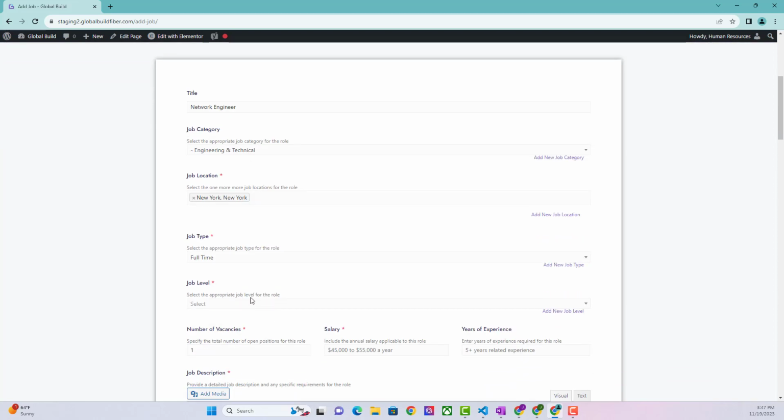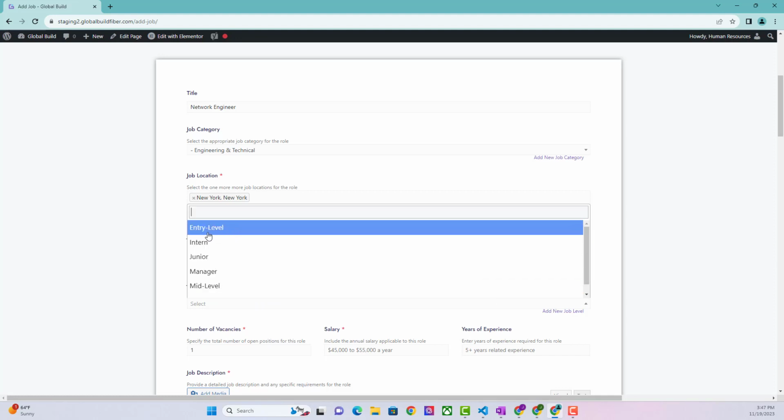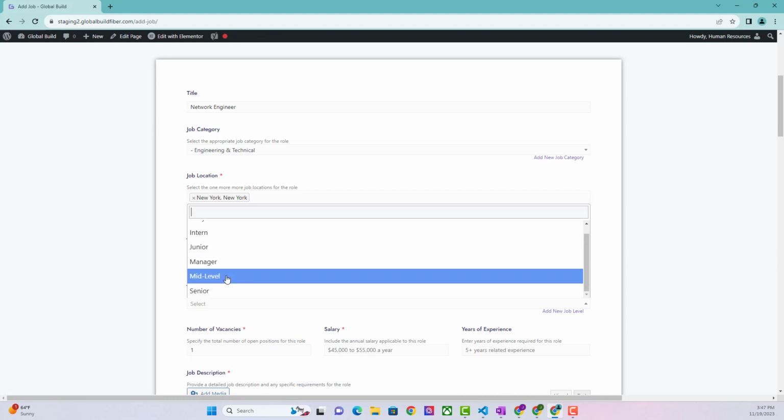The next information we want to provide is the job level for the role. So the options you have to select from are entry level, intern, junior, manager, mid-level, or senior. We'll go ahead and set this as a mid-level job opportunity.